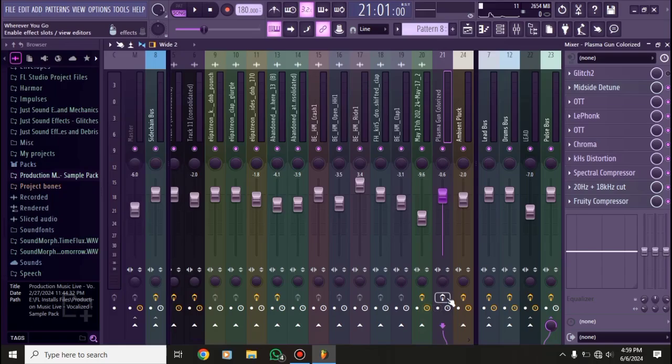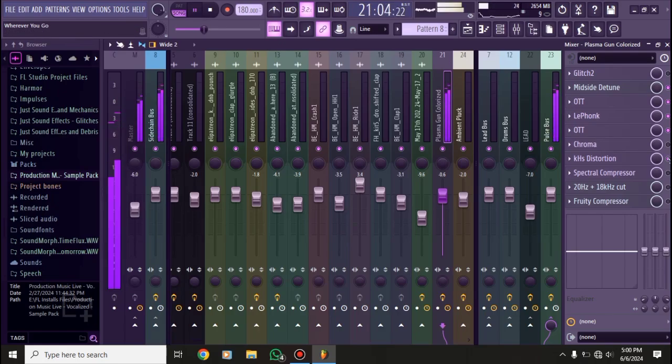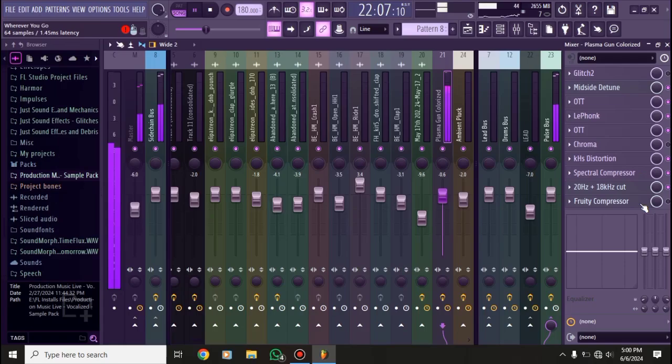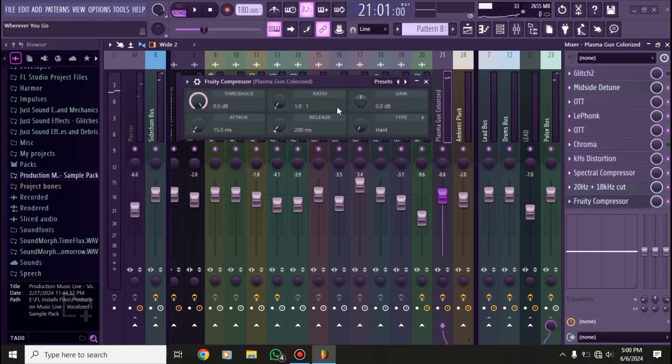Now let's turn on some of the effects one by one. Some mid-side detune, some OTT, some saturation, some more OTT, and then some KHS distortion, some spectral compression for taming the sound a little bit and making it even, and then some high pass, and then some Fruity Compressor for limiting the sound.